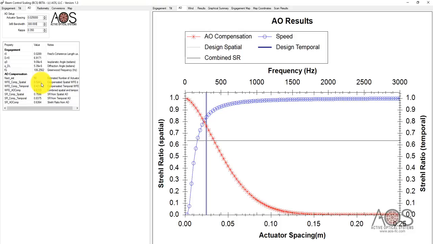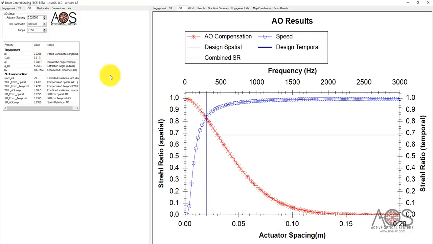That's okay. And with a 300 hertz bandwidth, we are seeing pretty good compensation here. This line indicates where you are, and this is the spatial term, and this is the temporal term. Temporal is a little better than spatial. Let's see if we can add some more actuators. Let me just make it 2 centimeters. There we go. Now they're both crossing over in the 80s, 83-ish percent for each of them, 84 I guess for that one.